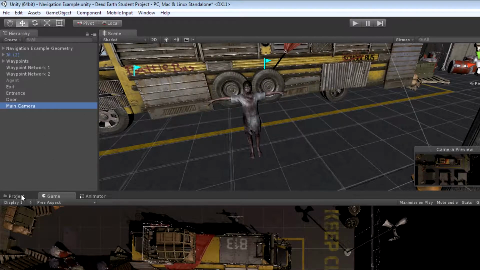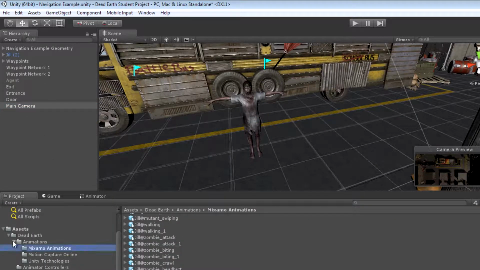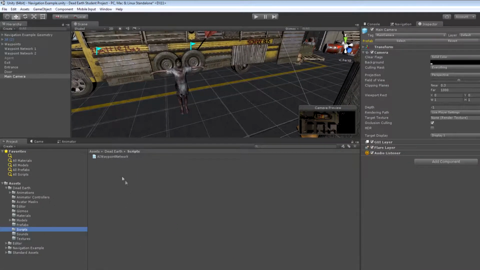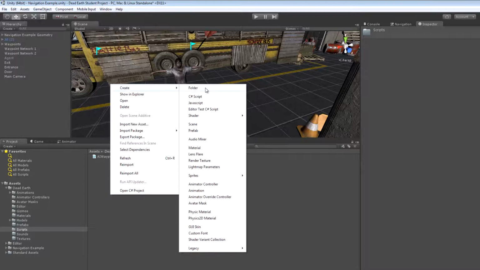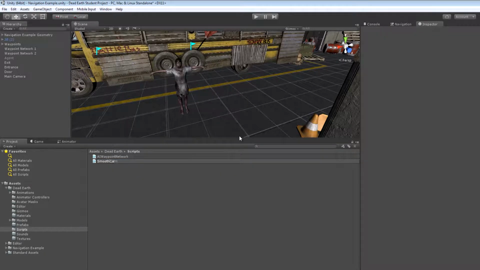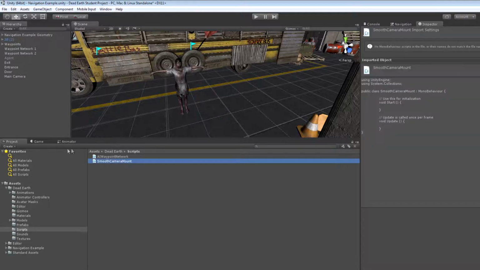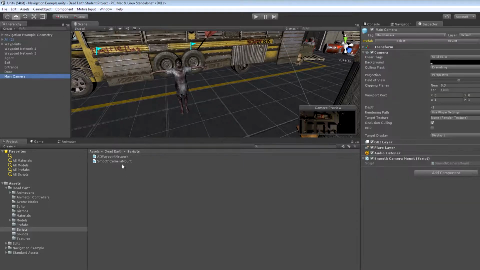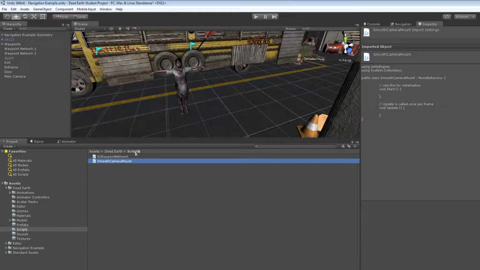And then, because this is just going to be a test script that we're not going to keep around for long, I'm going to create this in my scripts folder, and I'm going to call this smooth camera mount. So create new C# script, smooth camera mount. And I'm going to drag that onto my main camera, like so. And then I'm going to open up that script in MonoDevelop.